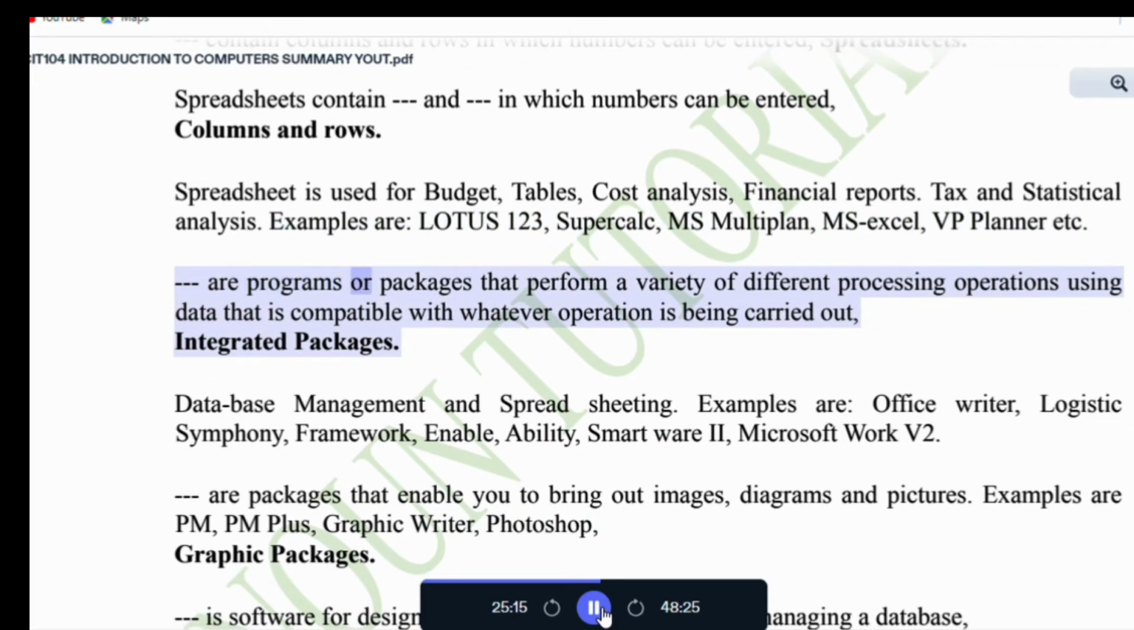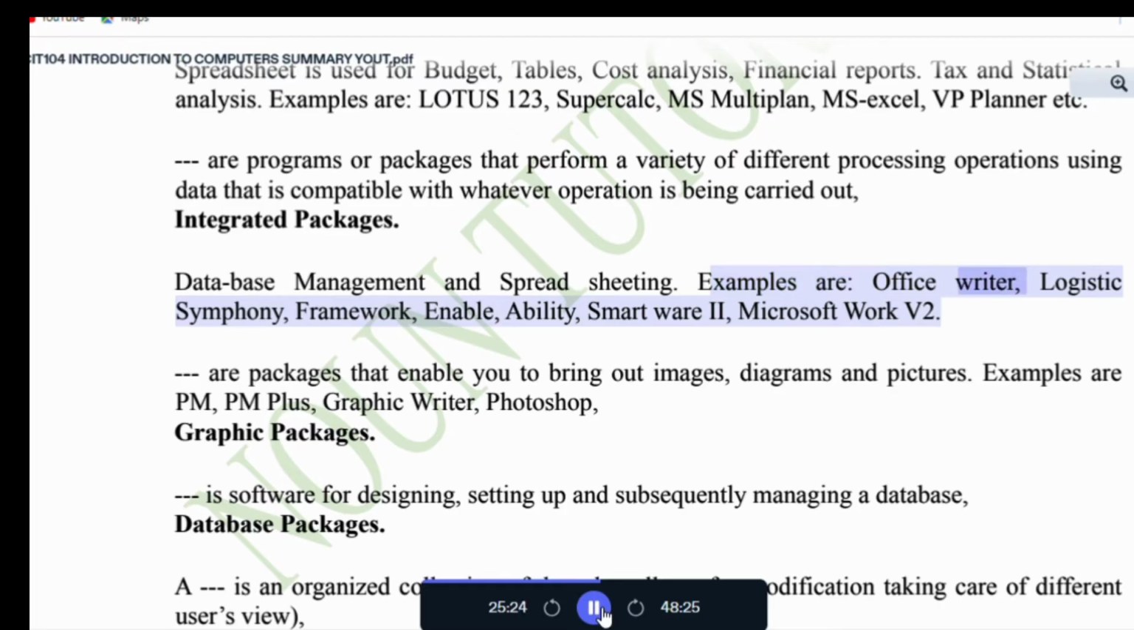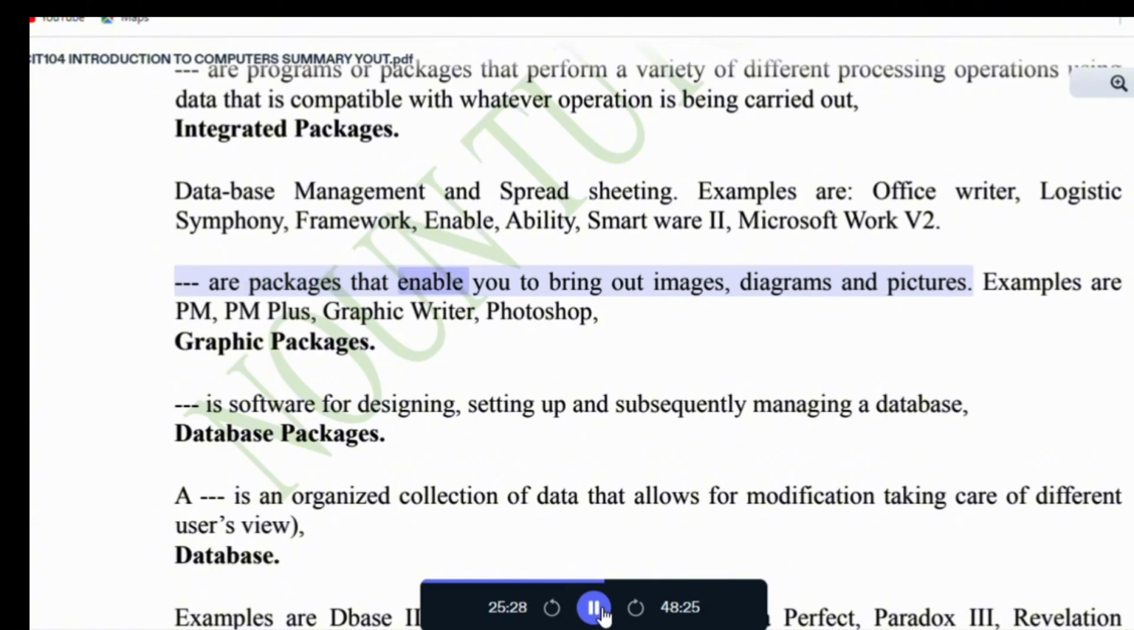Integrated packages are programs or packages that perform a variety of different processing operations using data that is compatible with whatever operation is being carried out, such as database management and spreadsheeting. Examples are Office Writer, Logistic Symphony, Framework, Enable, Ability, Smartware 2, Microsoft Works V2. Graphic packages are packages that enable you to bring out images, diagrams and pictures. Examples are PM, PM+, Graphic Writer, Photoshop.